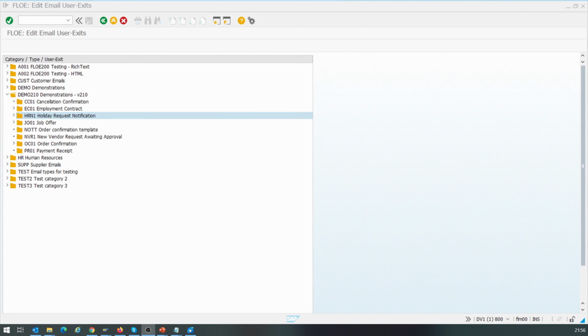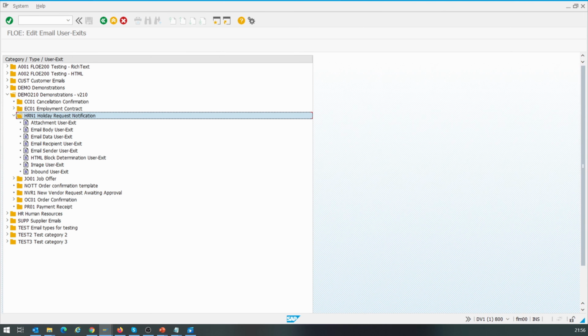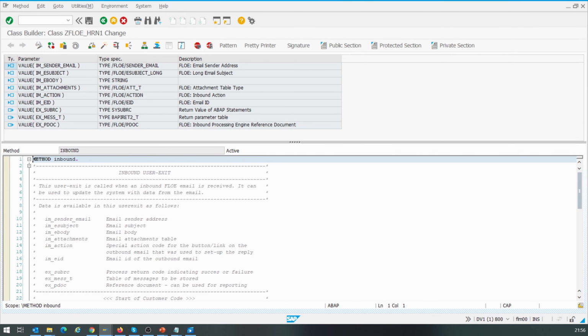When the manager replies to the notification email, assuming all security checks are passed, the inbound user exit will run. Here, we can write custom ABAP code to approve or reject the request. In the user exit, the following import parameters are available: the email address of the sender, along with the subject, body, and any attachments on the inbound email. We also have the special action code of the button that triggered the inbound email, as well as the ID of the original notification email, which we can use to fetch extra data if required.